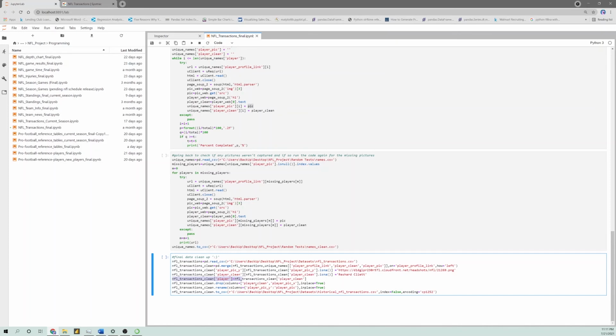And then I drop two columns. I drop the player clean column and the player pick X column because when we merge data frames, sometimes the columns will come over and they'll create duplicate columns if we have two of the same columns in two data frames, and so it has to name it either X and Y, or Y and Z, or whichever. So we just had to delete one of those columns.